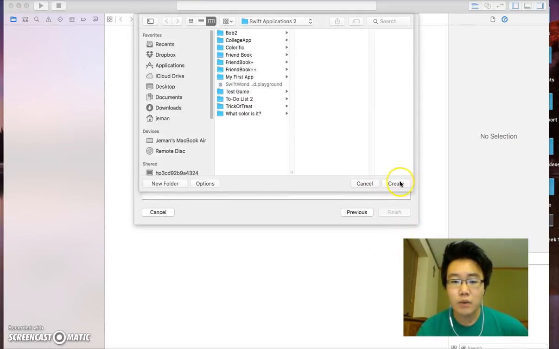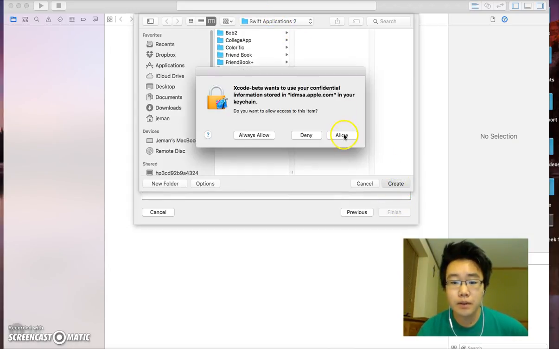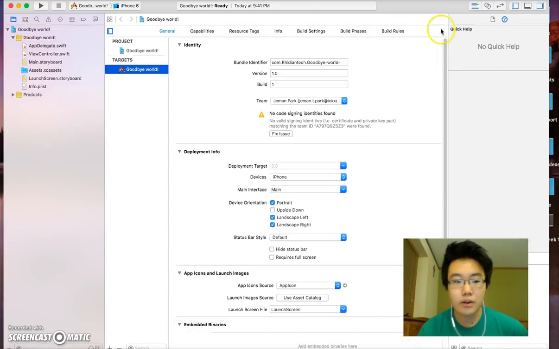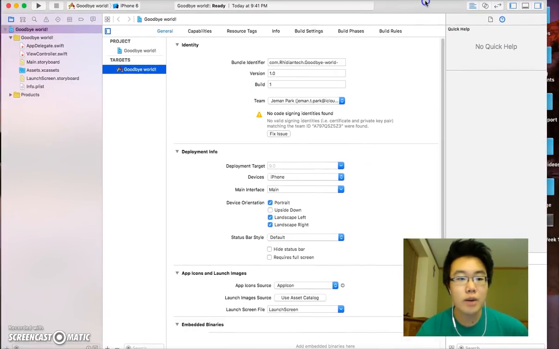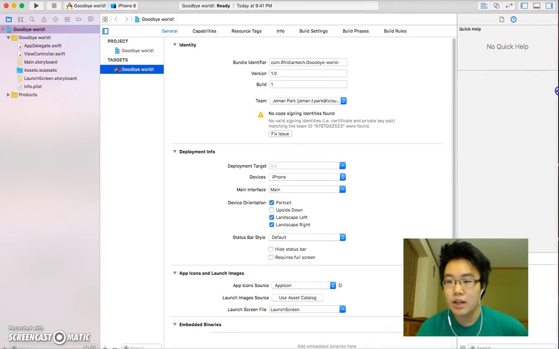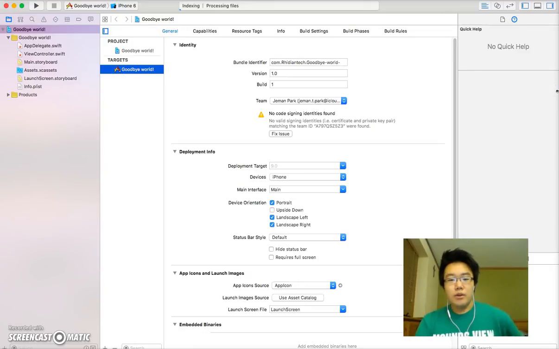You can just save it wherever you'd like. I put it in my Swift applications folder. All right, let's allow that. Good stuff. Okay, you're probably wondering, oh my God, what is all this stuff? This stuff seems crazy, and that's what I thought too. So let's just go over a couple of things on the left side here.